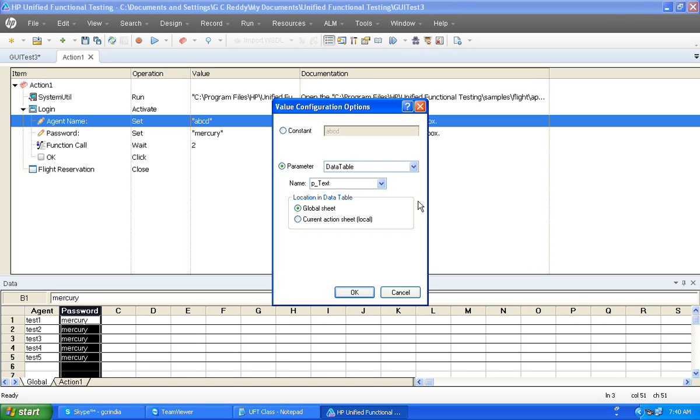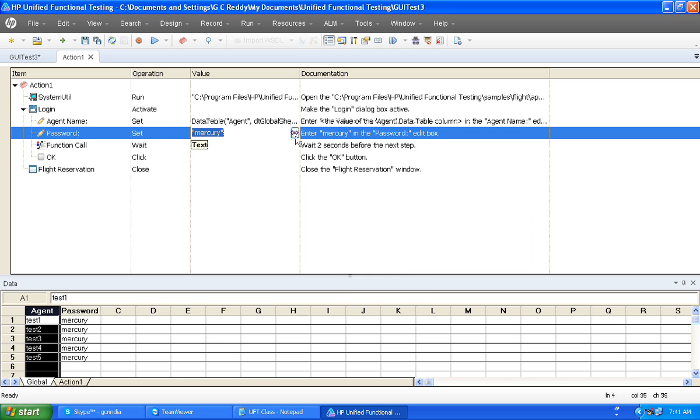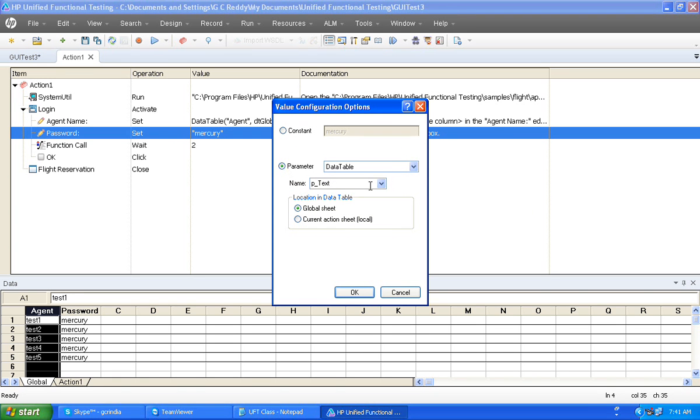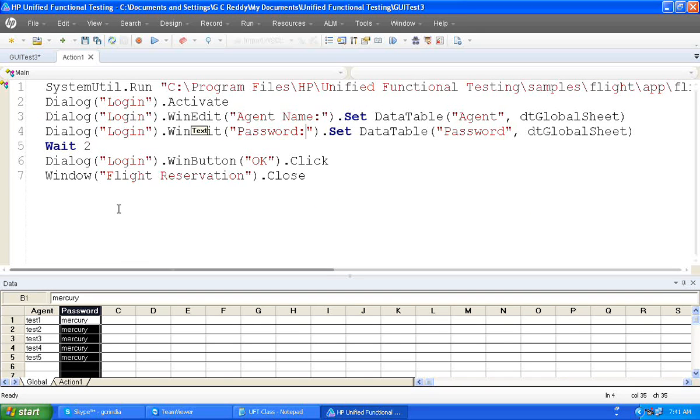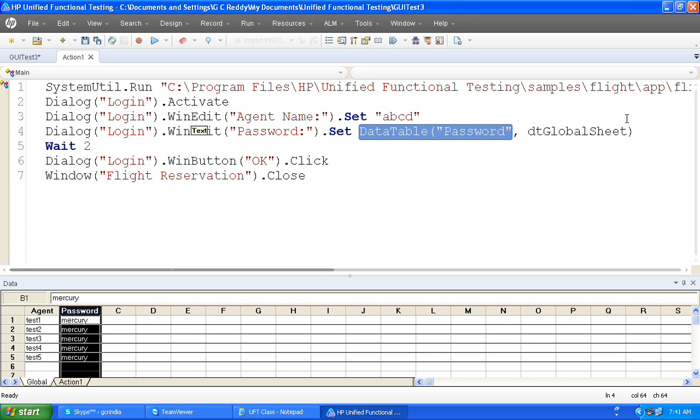Next, name. Agent. Global sheet. Okay, global sheet. Click OK. Next. Again, yes. See, switch to editor view. Yes, same. Next, third option, using data driver. See, A, B, C, D. Mercury, constant values.